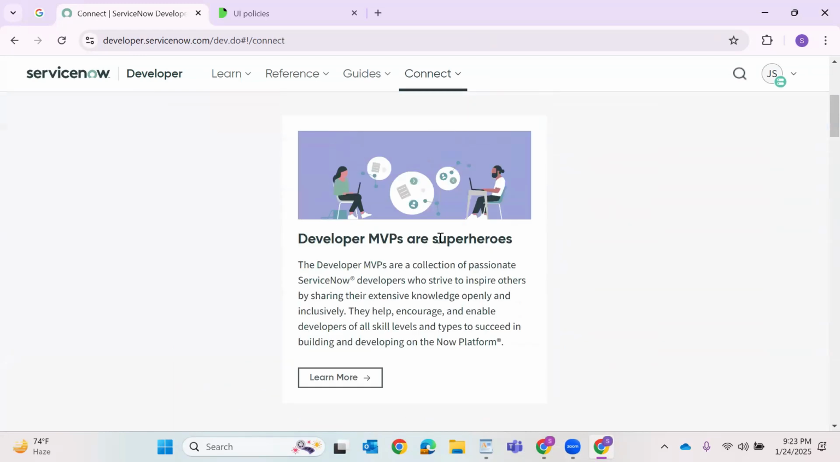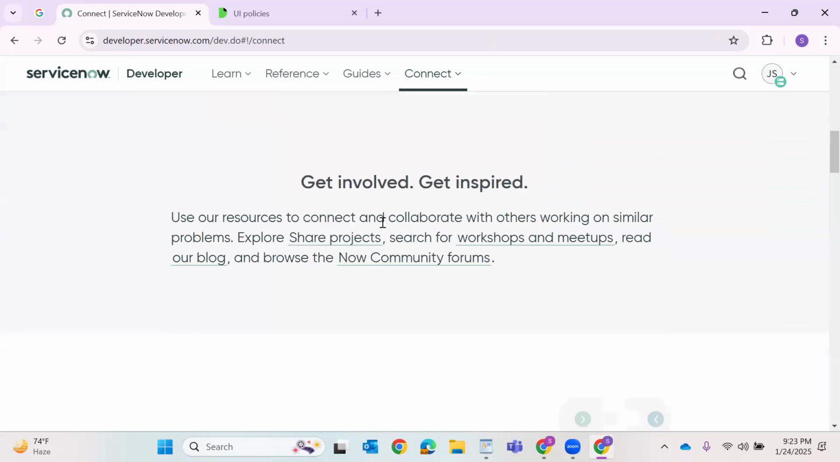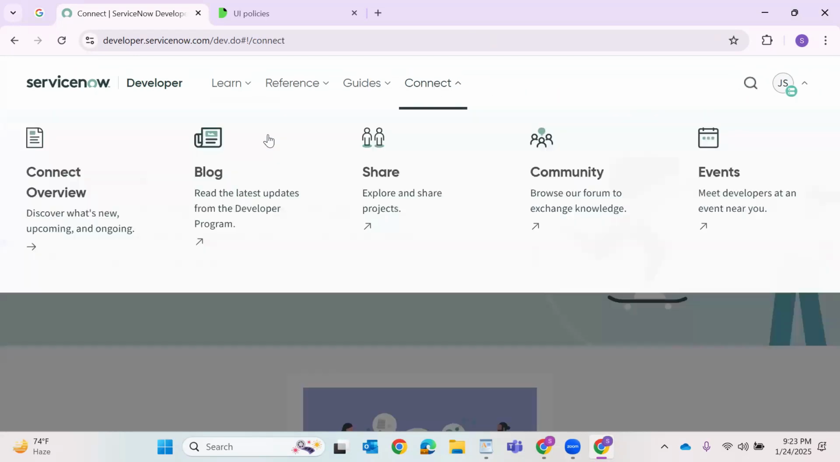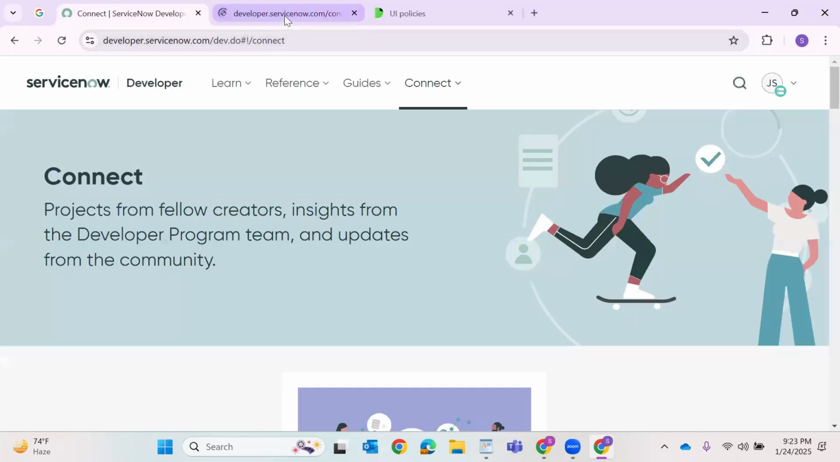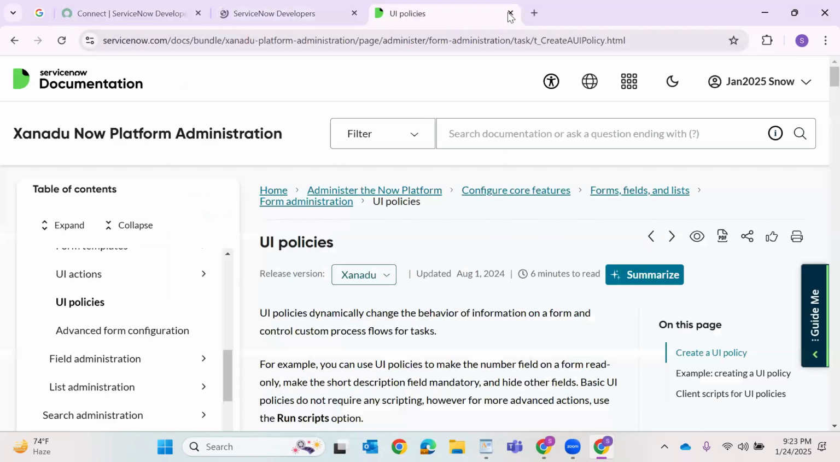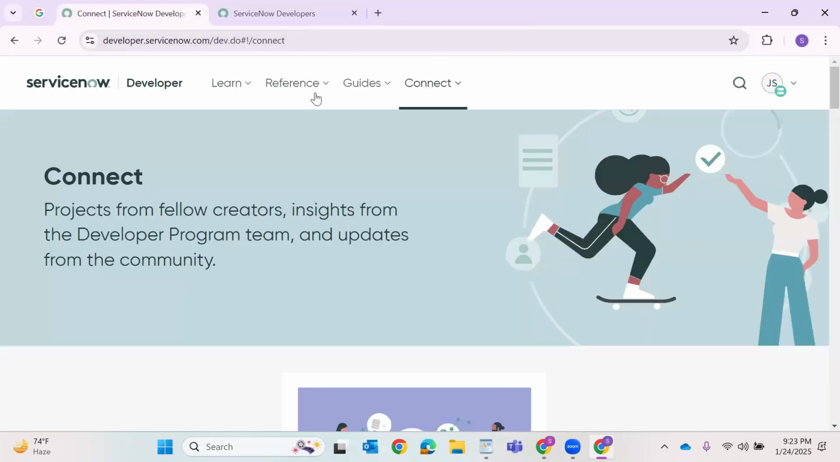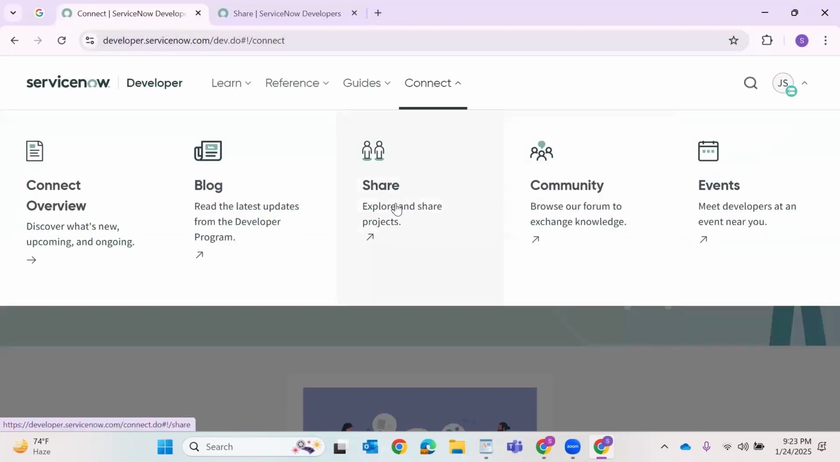So, you can see what is new that is happening. Okay, developer MVPs and superheroes. So, there is some new program they have introduced. Okay, and if you have achieved something or you have implemented something new, then you can also post that in the form of a blog and share. Like, let's say your project team is okay sharing the information about the project, then you can share the knowledge to other resources who are very new to ServiceNow. Under share, you can do that.